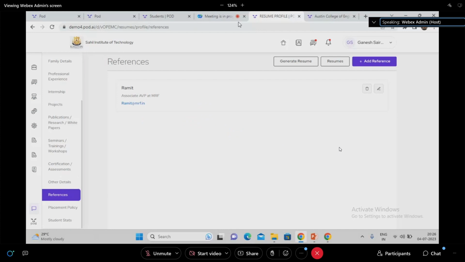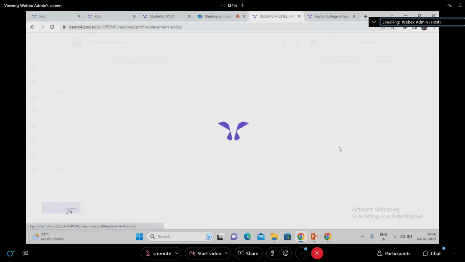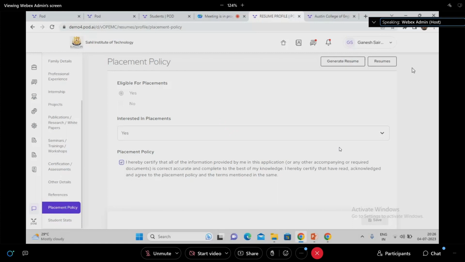If you have any reference from any place where you have worked, you can update it over here. And next one is the placement policy. Here the college might upload a placement policy. You have to go through the placement policy. Since it's a demo platform, it is not shown over here. The college will be uploading a placement policy, and you have to go through and read it.